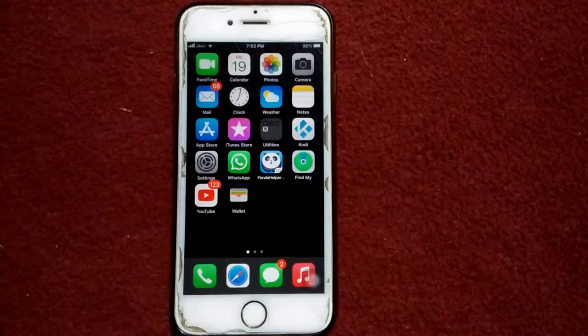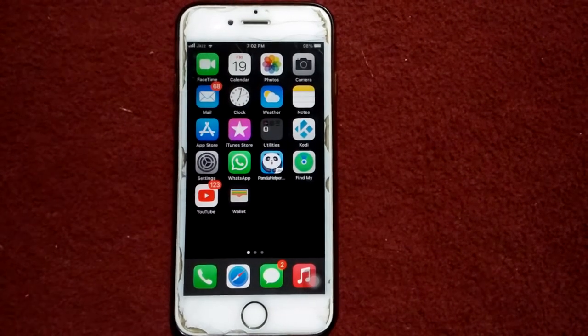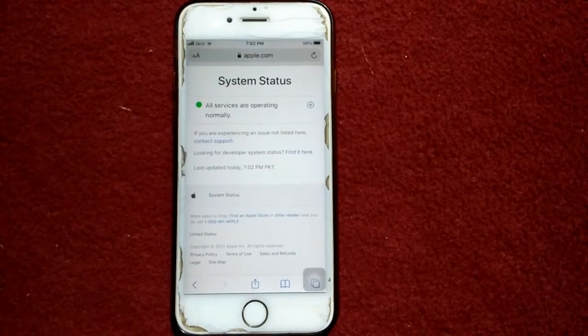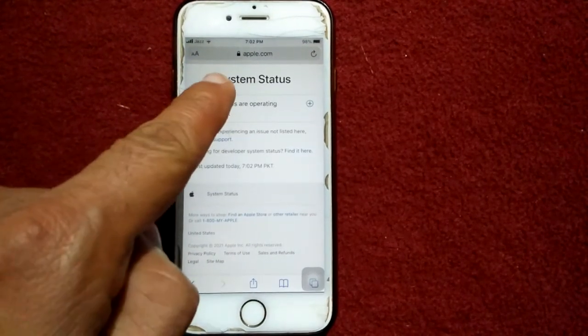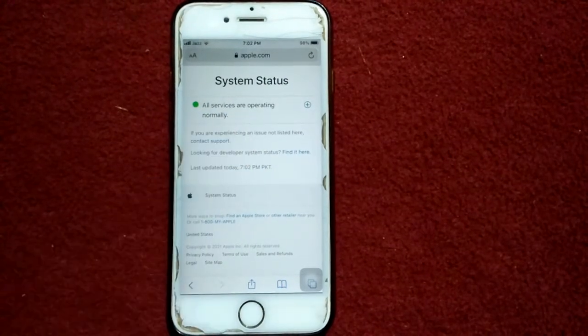The first thing that we have to check is if FaceTime is down or not. To check that, go to Safari and search for apple.com and check the system status. All services are operating normally.